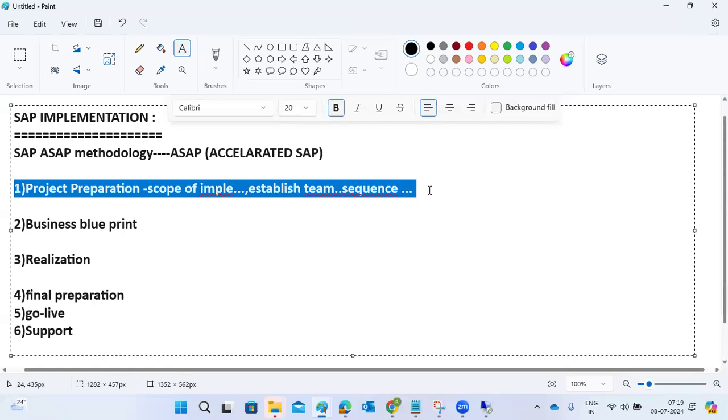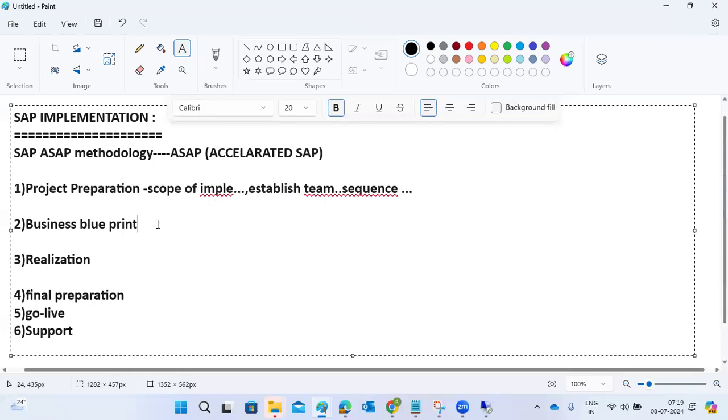We have to inform the team the same way here. That is what we have to do in the preparation activities here, right? So that is the project preparation phase.